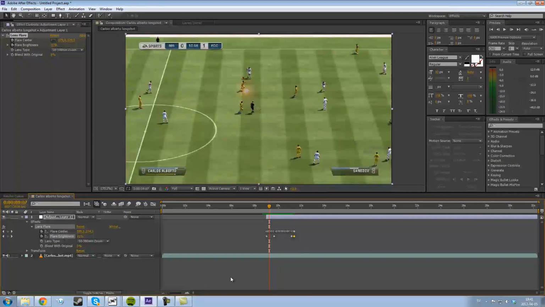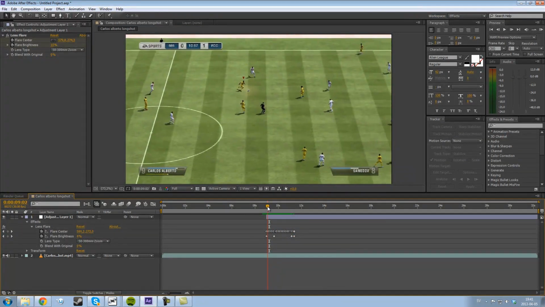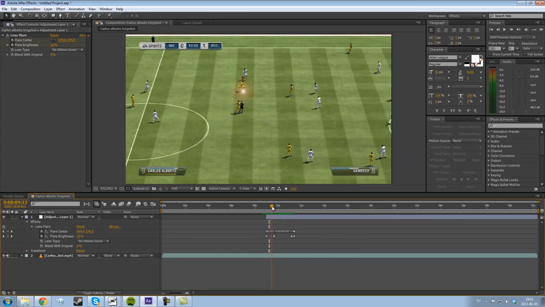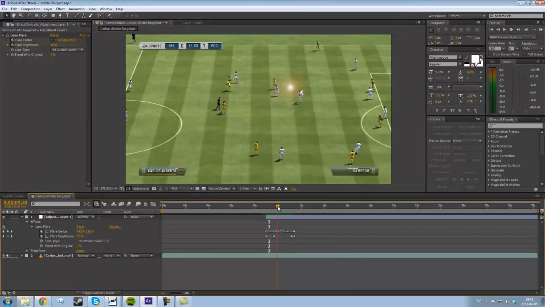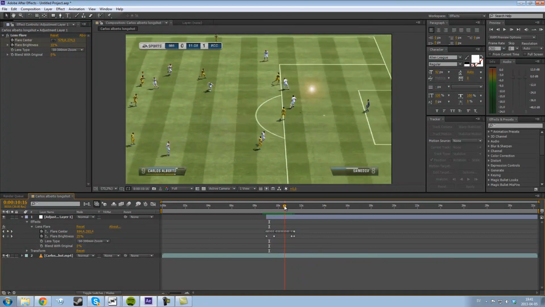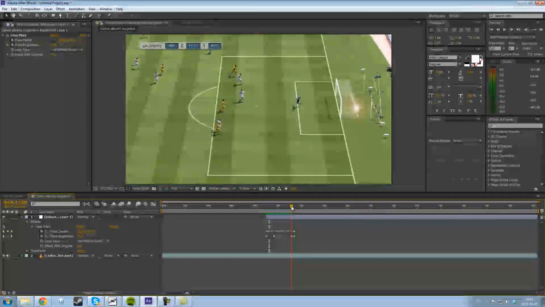And as you can see, we have created a pretty nice effect. It's very easy to do, but it's a pretty good effect to start with.